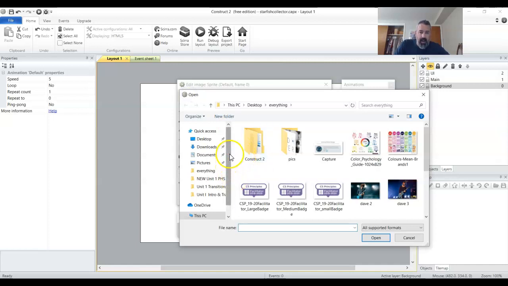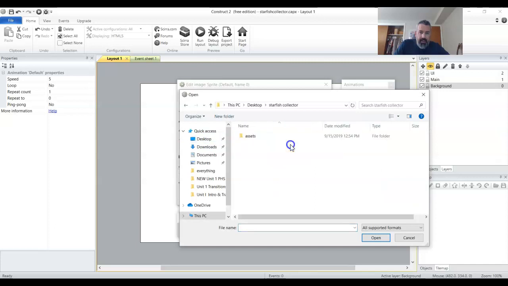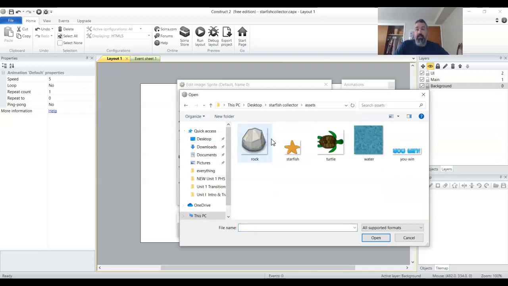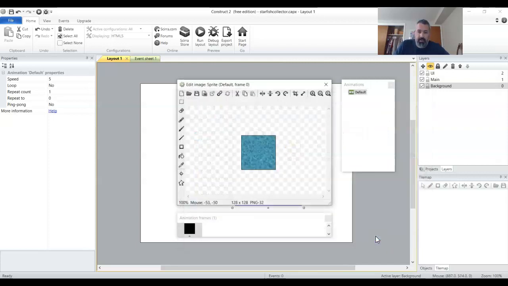Now, I have already extracted and got all my assets ready. If you remember in the previous video, you have to download it into a zip file, and then you have to extract all so you can get them. I'm going to select water. If you haven't extracted your assets, you need to do that so that they're ready to go. Then I'm going to open this.